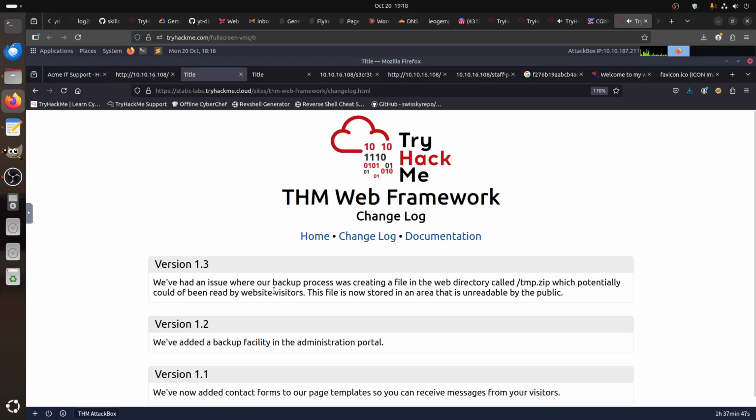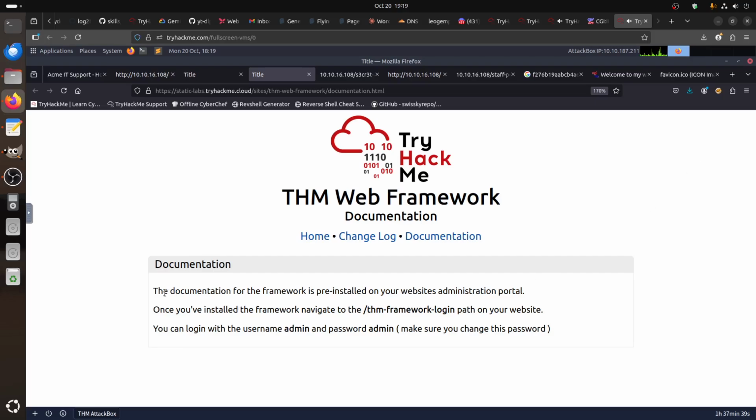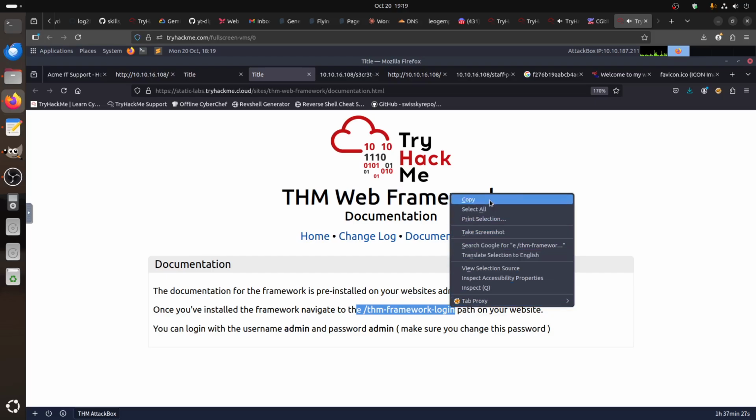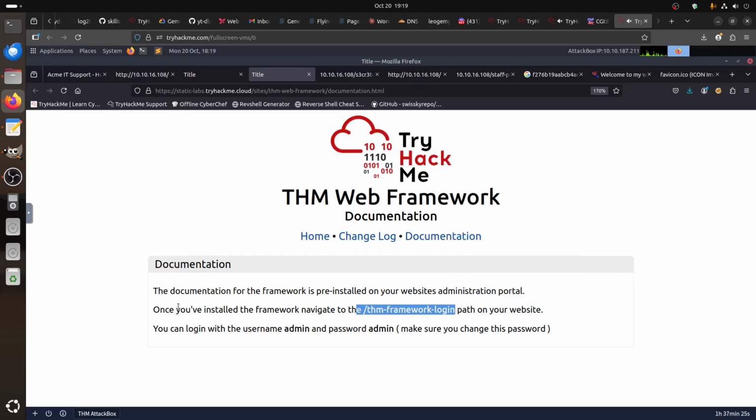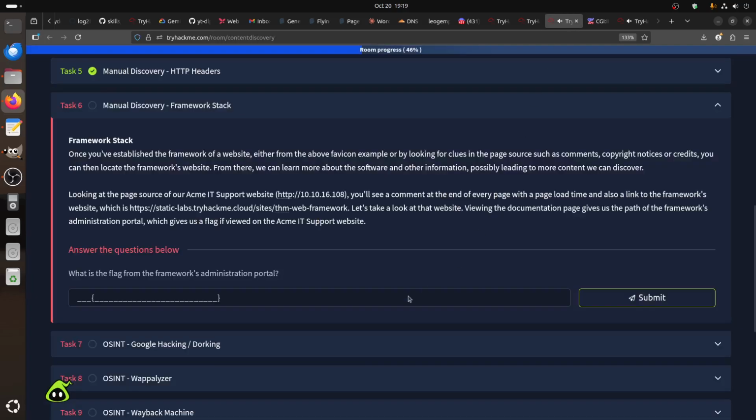We had an issue where our backup process was creating a file in the web directory called temporary.zip. And now for this one, it tells us the documentation for the framework is pre-installed on your website, the administration portal. Once you have installed the framework, navigate to this and use admin for password.